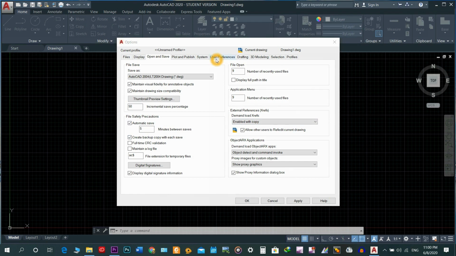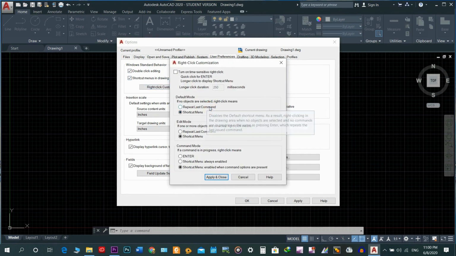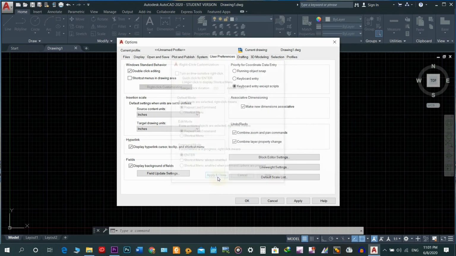Now I will show you a very useful option that can save your time by using the right click of the mouse. We will click on user preference. After that we will click on right-click customization. Then I click on the shortcut menus. Okay, this icon will light up, so I will click on it. And I will choose repeat the last command for all the options. After that, I will click on enter and click on apply and close.